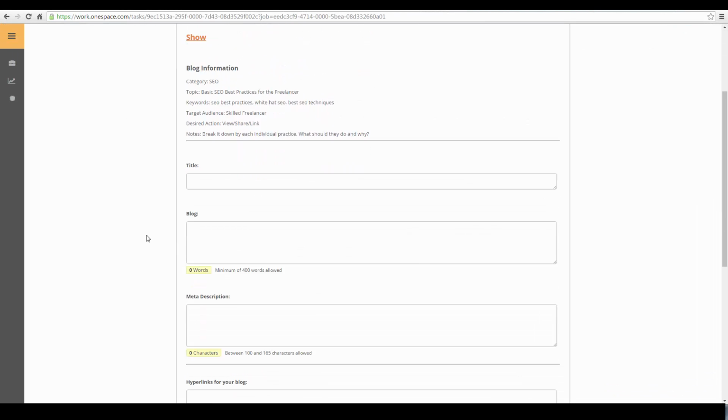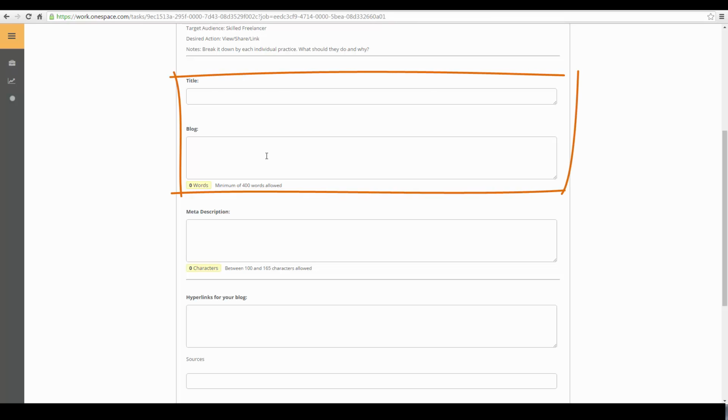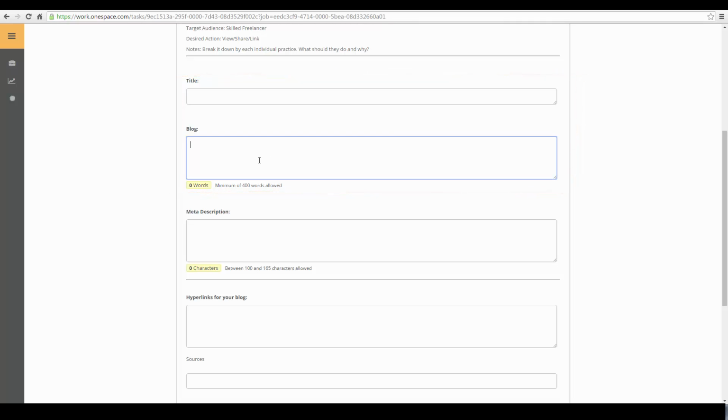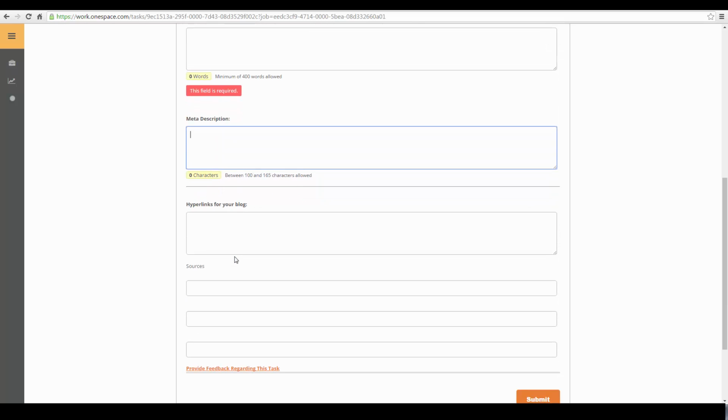Use the fields on the task page to complete your work. Some assignments have only one field, while others have multiple. For example, if you're writing an article, the assignment may have two different fields for you to fill out, one for the title and another for the article. Certain fields are required, while others may be optional. You will not be able to submit a task if you're missing a required field.